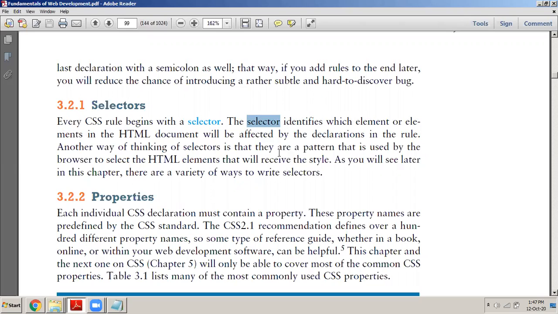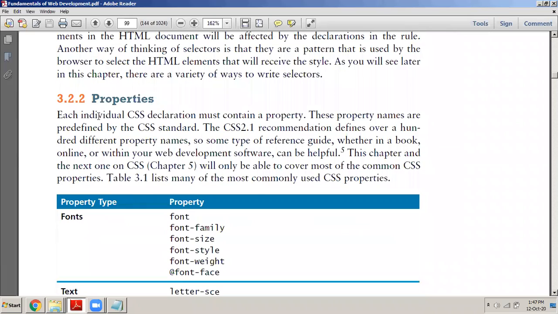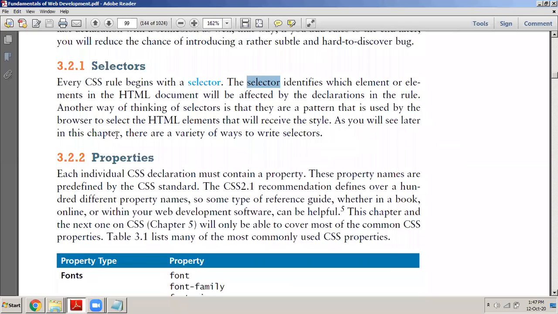Another way of thinking of a selector is that it is a pattern used by the browser to select the HTML elements that will receive the style. Right now, you just remember a selector is something which will tell the browser on which tag the style should be applied. That's it. Next, property. In the syntax of CSS, what you have first is selector, next is property.